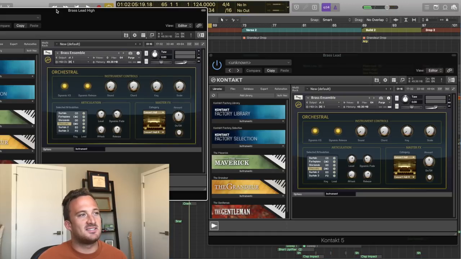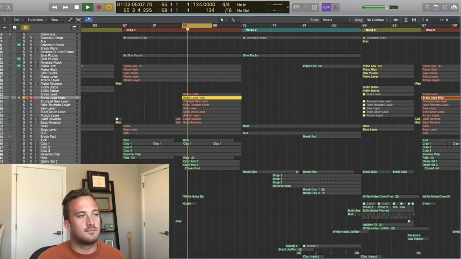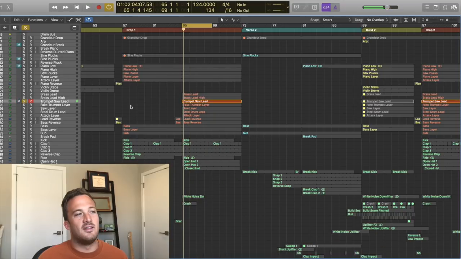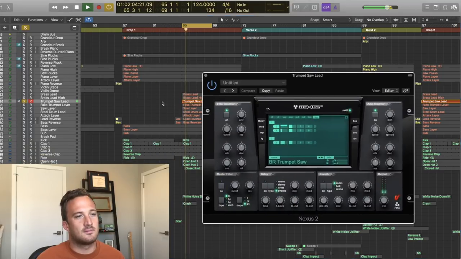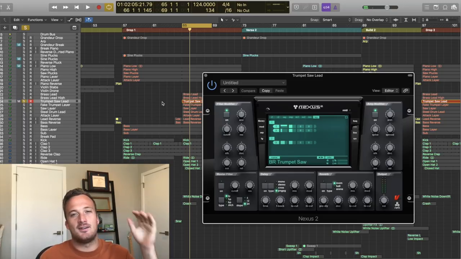Second layer is that same thing, brass ensemble preset, except it's an octave higher. Then I have another horn sound, this time it's coming from Nexus, and it sounds like this. And that layer is really just filling up the very high end of the spectrum.